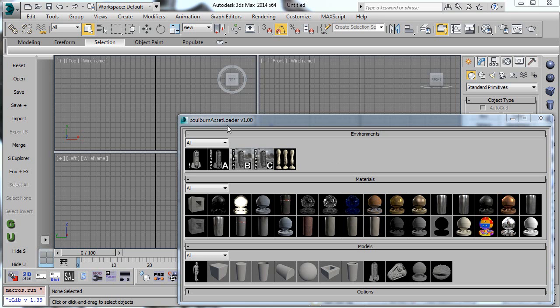soulburnAssetLoader, or SAL for short, at its core is basically a way to quickly merge environments, materials, and models into your scene. And the reason I did this, I've been looking a lot at the concept guys, who have been using programs like Keyshot to do their work. And Keyshot is basically a combination of an asset loader and a real-time rendering environment.